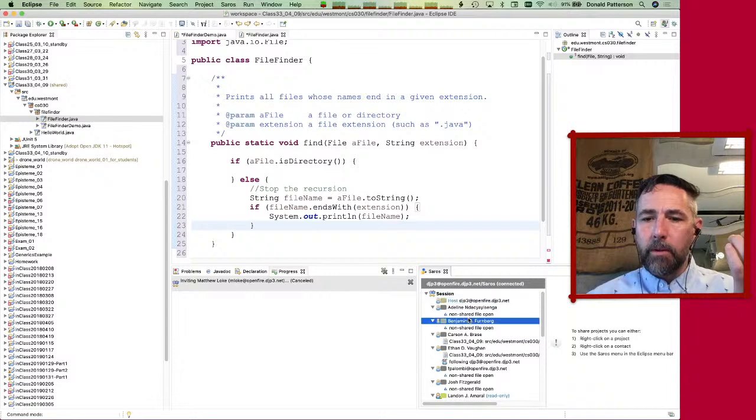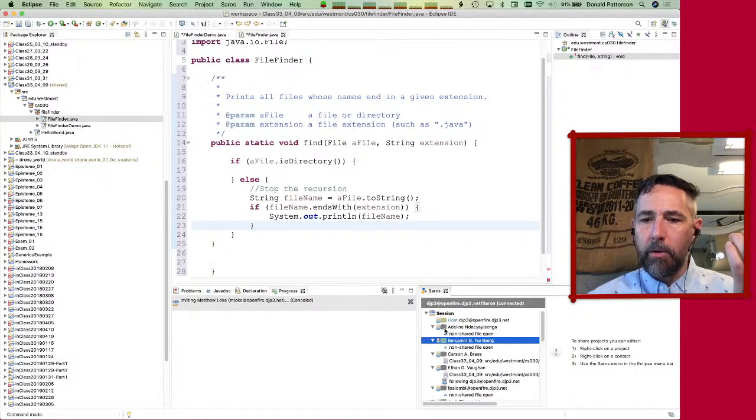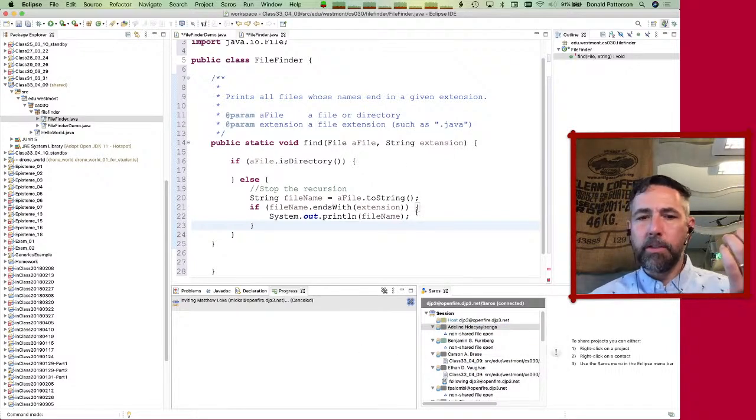Let me just do the admin here. I don't know why it's not letting me put people in read-only mode. Okay, it's not letting me put people in read-only mode, so just please don't edit the code while I'm writing it.